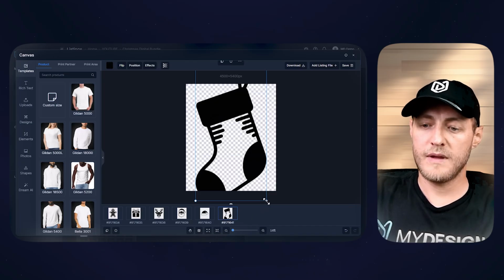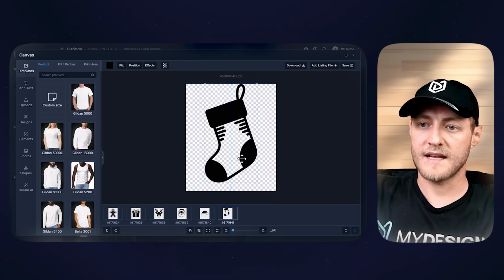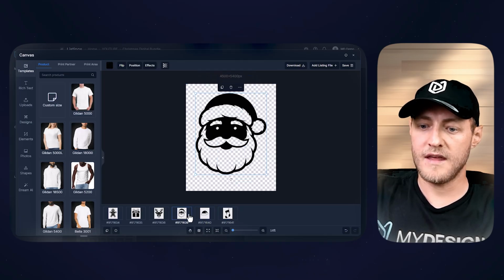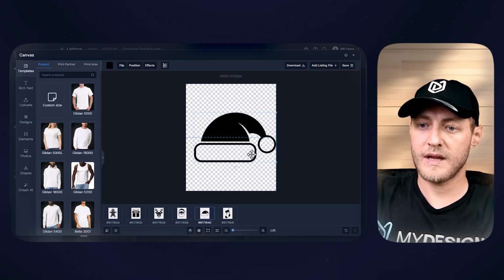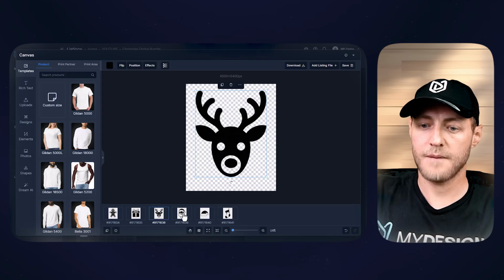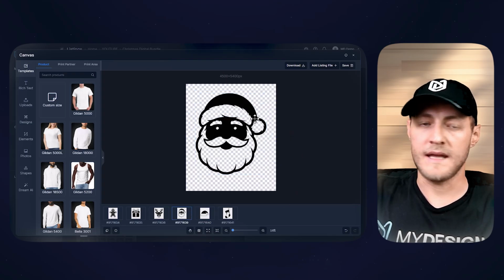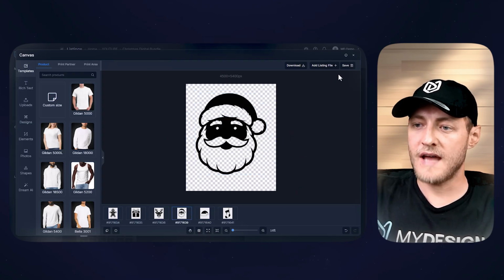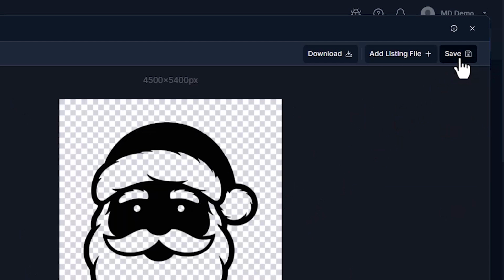Now I'm going through because some of them might be a little bit different like this, and I'm going to make some adjustments accordingly. Looks like that might be the only one, but with ones like this, we can actually make them a little bit bigger if we would like. But that looks good to me. So now that we have them adjusted how we would like to, I'm just going to click save.